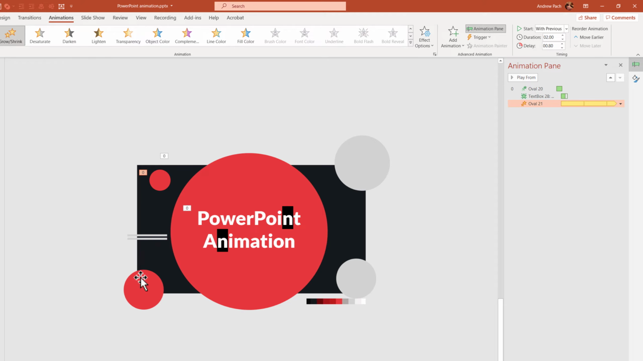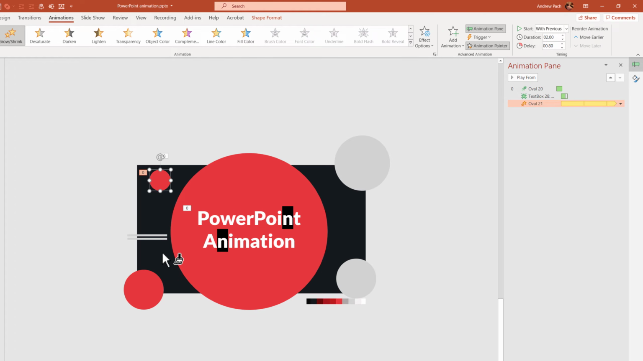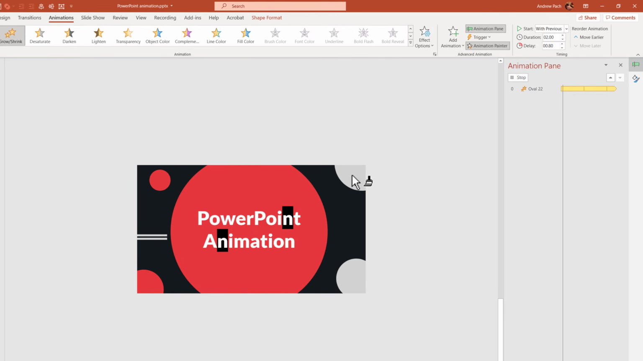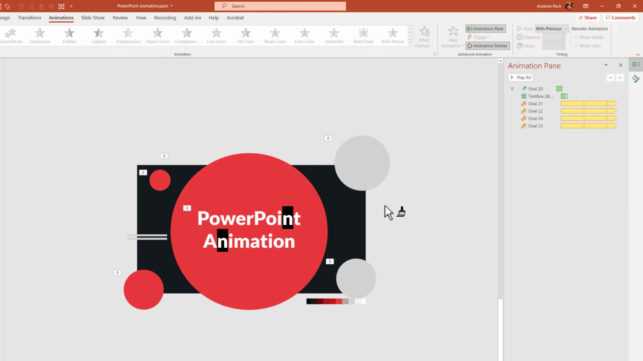And simply copy over the animation to the other objects. This is super simple because you can click on the circle and press a very weird shortcut, Alt-Shift-C. The animation painter appears next to my mouse. If something doesn't work with this shortcut, just go to animations and click on the animation painter. I will click away, click away. Okay, all the circles have the same animation now.